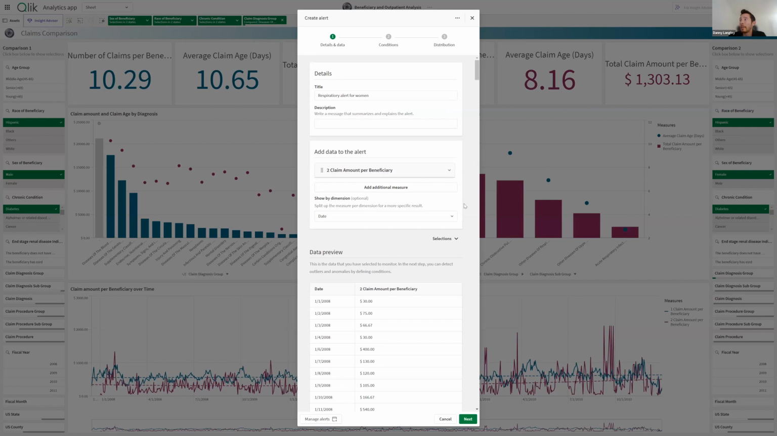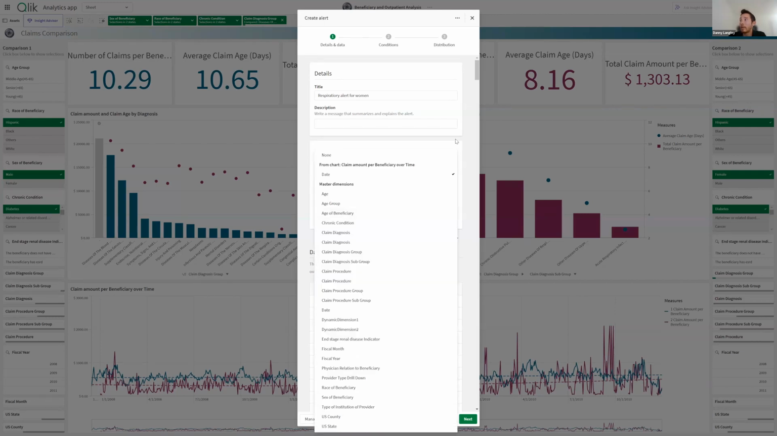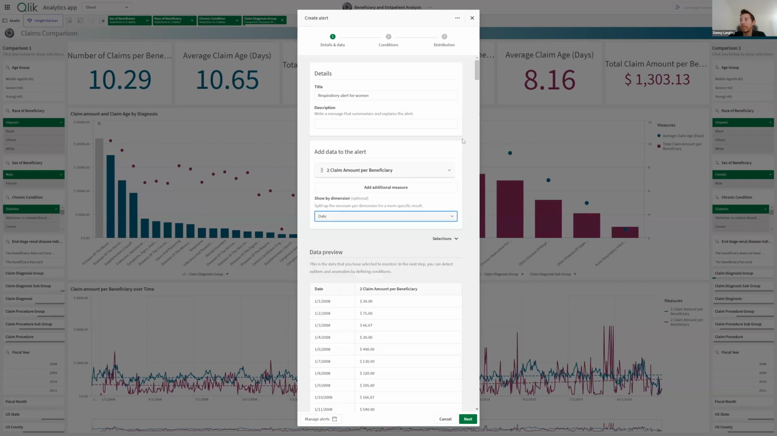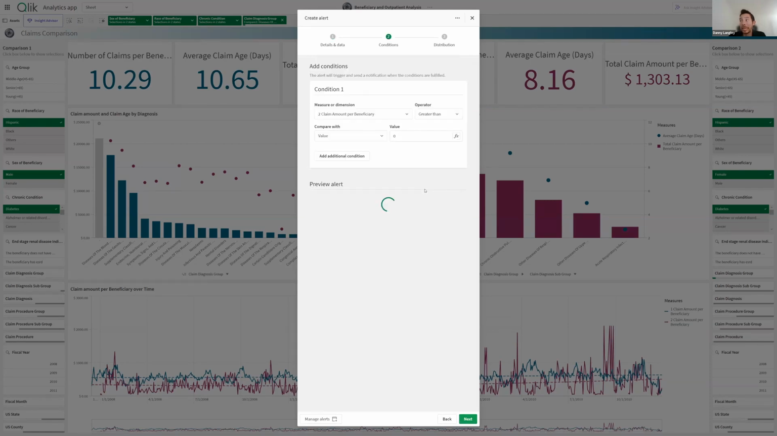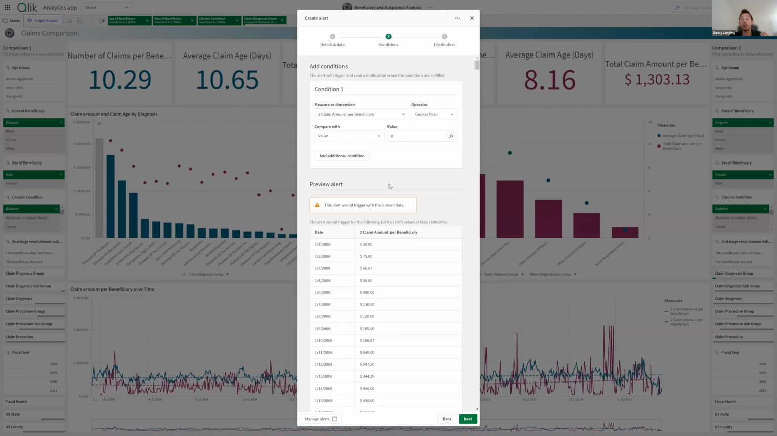And we can split up this alert. We can show this by date or a lot of other dimensions here, but I wanted to stay with date. You can see I'm getting a preview by date of the claim amounts per beneficiary. I'm going to go ahead and click next. And now this is where we can actually specify the condition for when we want this alert to be triggered.